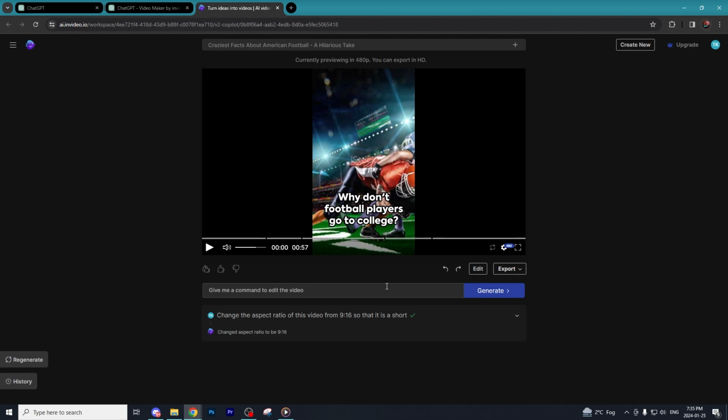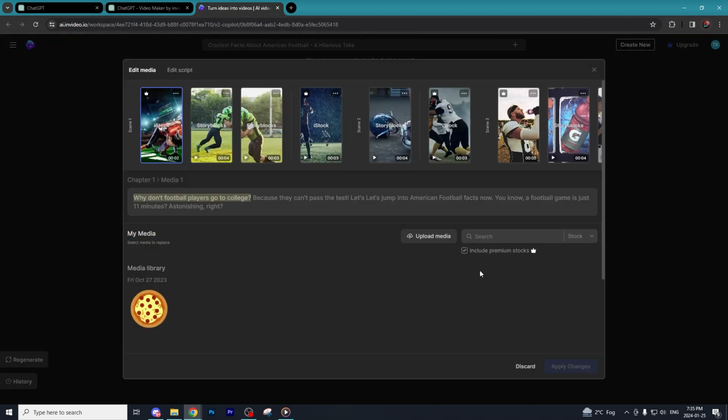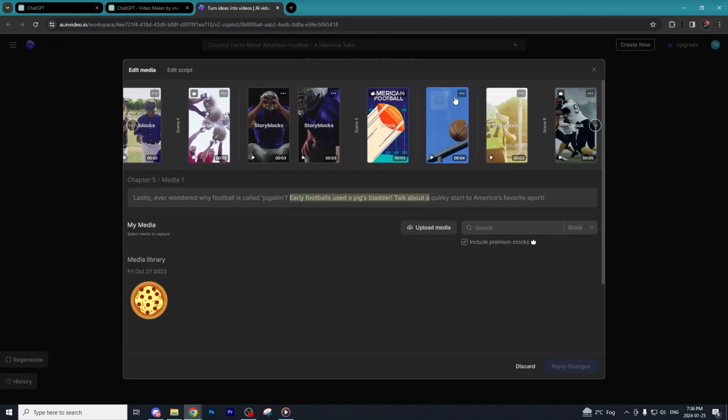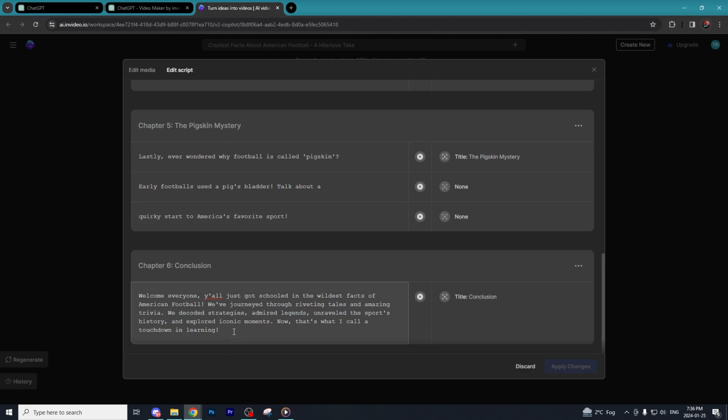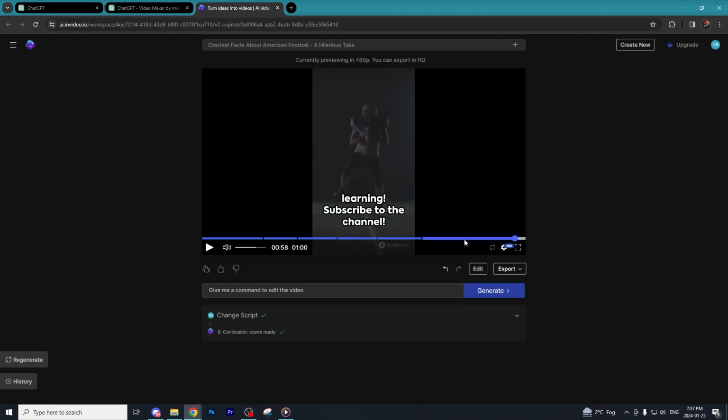Well, you could use the generate bar right here, or you can go to the edit option, which is this button right here, the edit button. And if you click that button, you can go through the timeline and actually adjust the different scenes. But what we want to do is make that call to action. So we're going to go to edit script at the top here. And in the conclusion chapter, I'm just going to type in subscribe to the channel. And I'm going to apply those changes. And now when we go to the end of the video, you can see it's perfectly 1 minute long and it says subscribe to the channel.